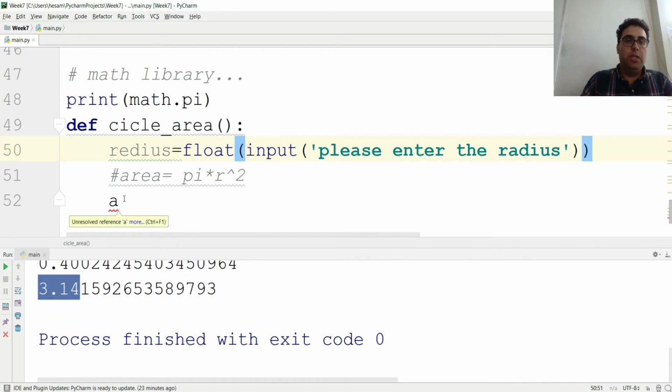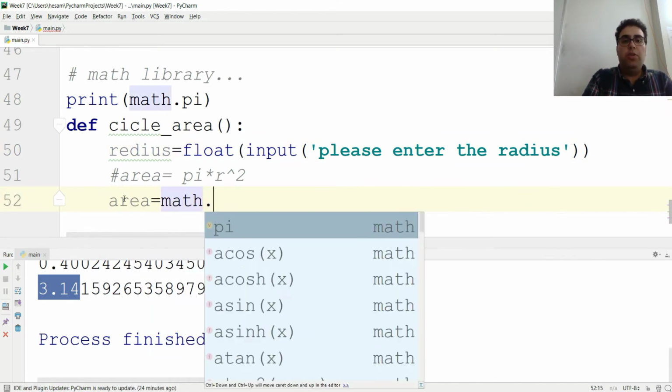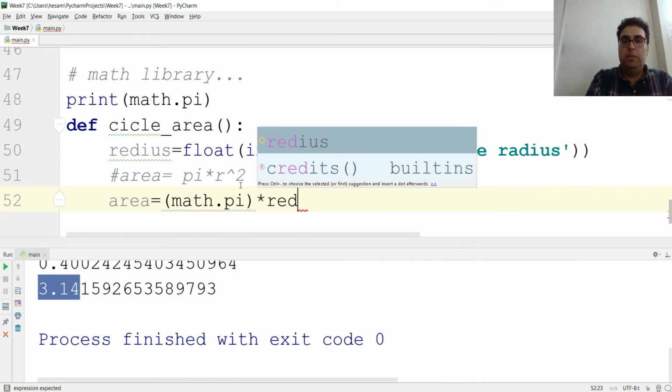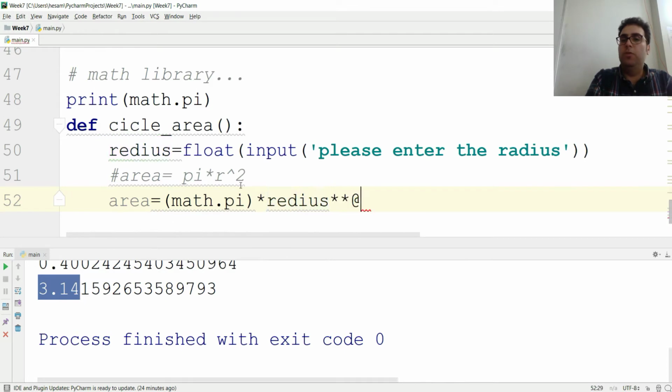So for the area, I'm just gonna say, okay, area is math.pi. Let's put it in parentheses so you guys can see it better. Multiply by radius to the power of 2, right? So if you recall in Python, power is double star. That's what we covered in the first session. So that's like to the power of 2.